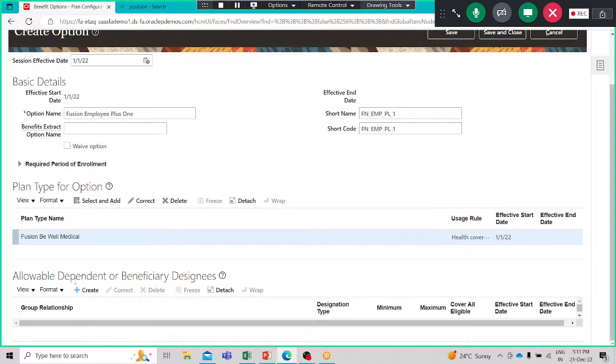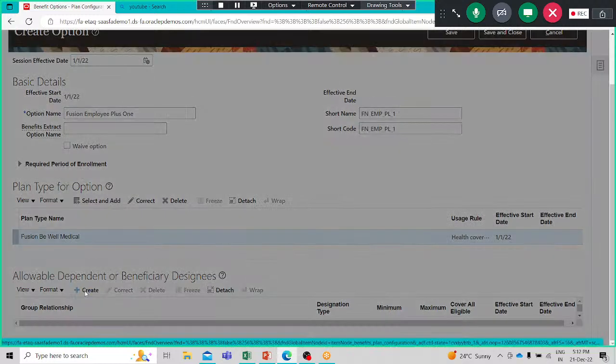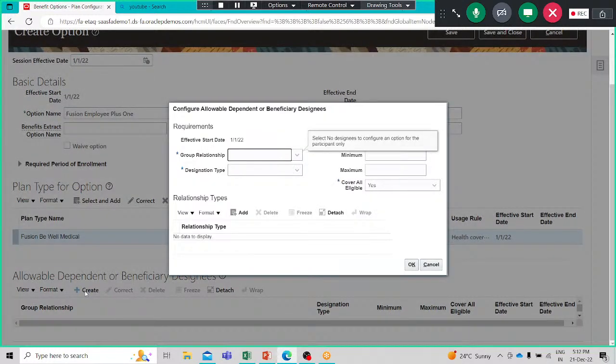Here at the bottom of the page, you can see the allowable dependent or beneficiary designees, right? So here let's just click on the create option. Some of the benefit plans that the organization offers can include coverage for employees and dependents. For example, the medical and dental plans might have options for the spouse and the family, right?